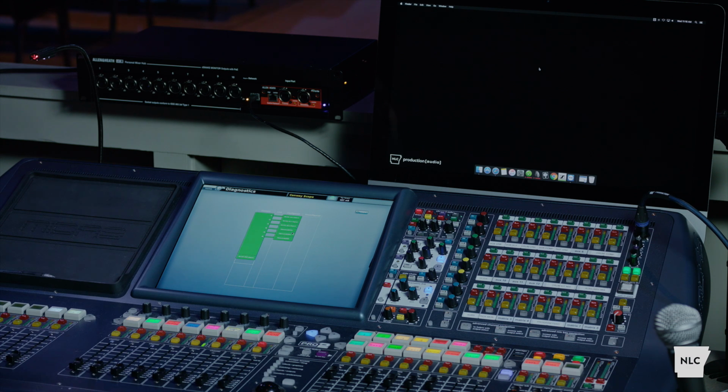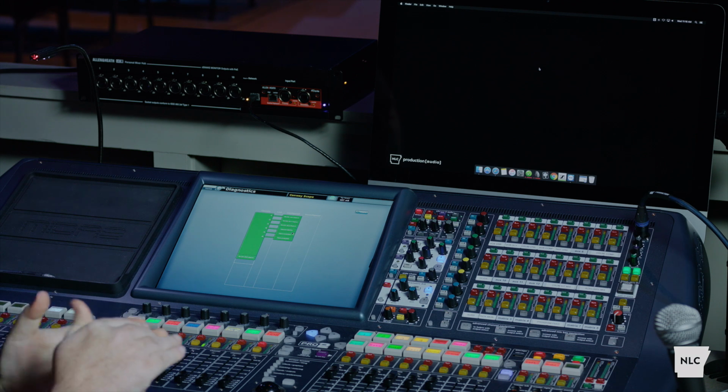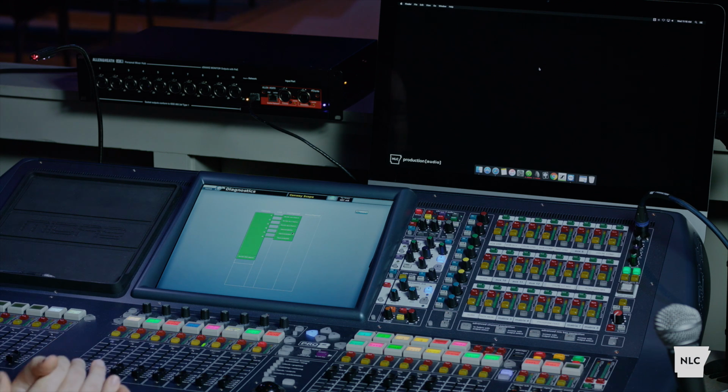Once you get out of the 9650, you have an actual network-based system, which is what Dante is. Dante is digital audio network through Ethernet. So from that point, you have to have a little bit of network knowledge. So we're going to, on this computer over here, kind of show you the setup.